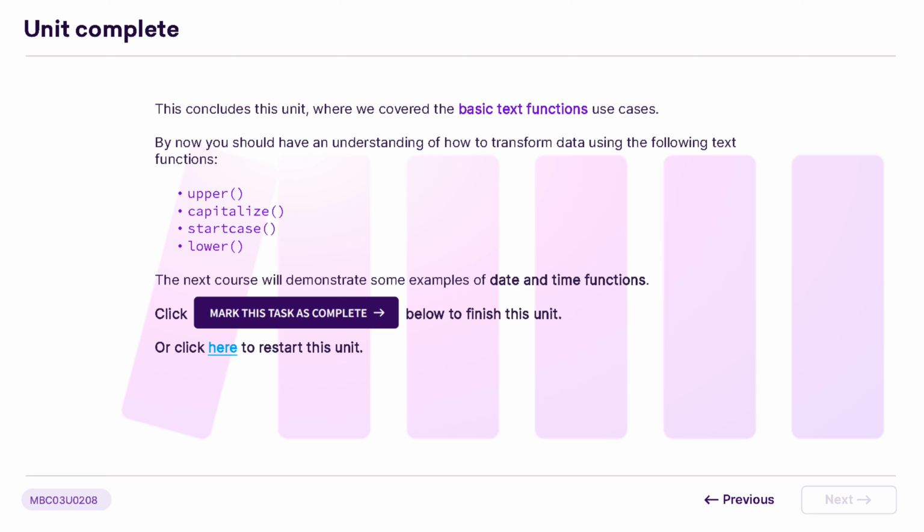As you move forward, the next course will introduce you to date and time functions, expanding your skill set even further. Ready to dive in? Let's continue to transform and broaden your data manipulation capabilities.